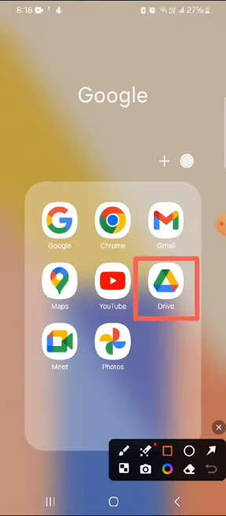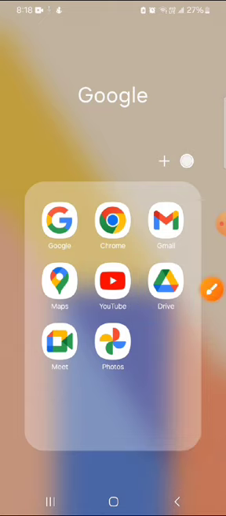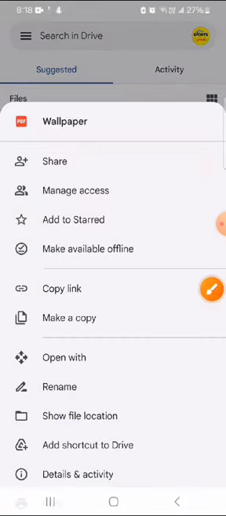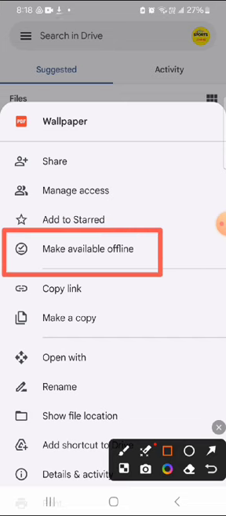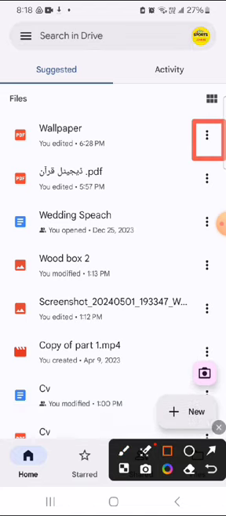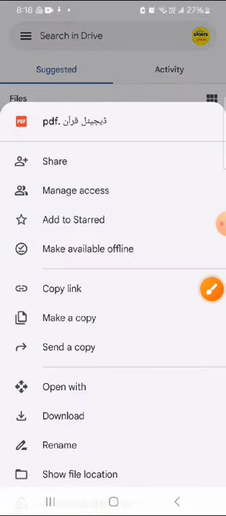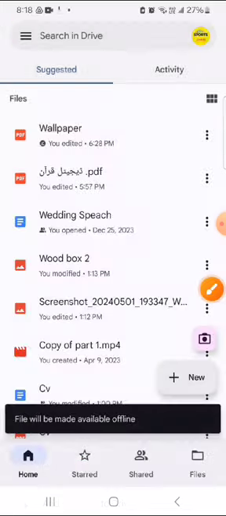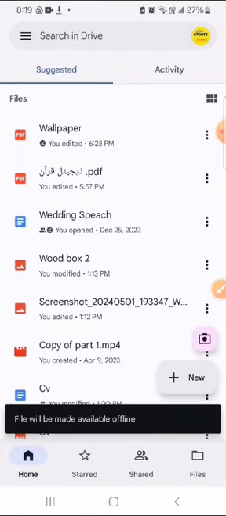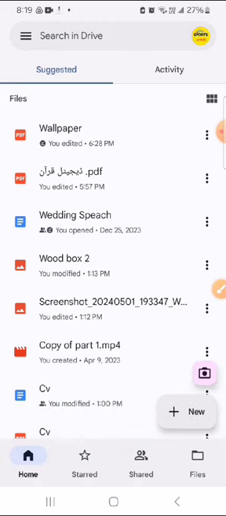So let's get started. First of all, open Google Drive. Here click on three dots and click on make available offline. Similarly, I will transfer a few files and click on make available offline. I will transfer 5 files that I want to use offline later.